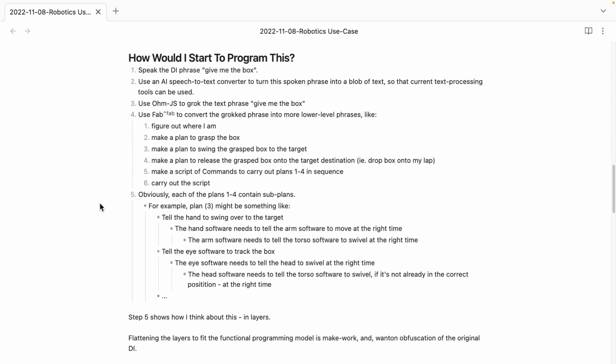Obviously, each of the plans 1 through 4 contains sub-plans. For example, plan 3, make a plan to swing the grasped box to the target, might look something like: tell the hand to swing over to the target. The hand software then needs to tell the arm software to move at the right time. The arm software needs to tell the torso software to swivel at the right time, and so on.